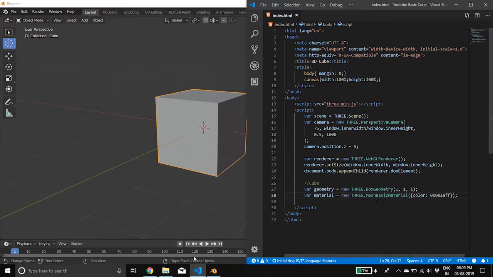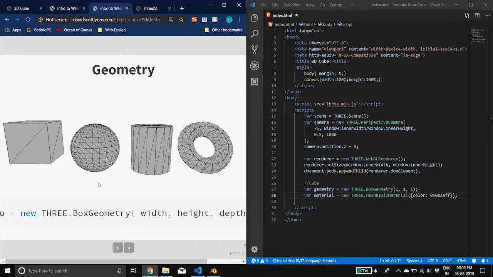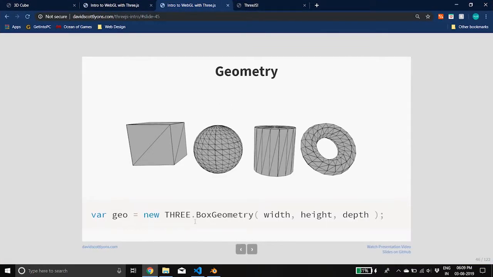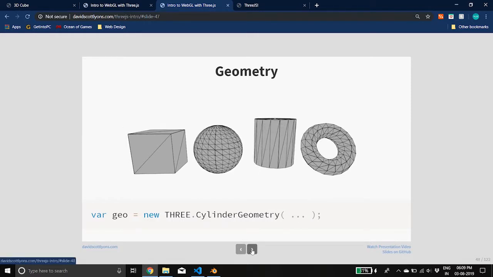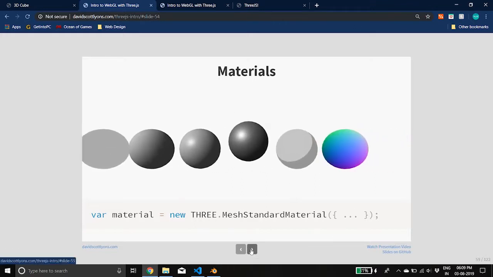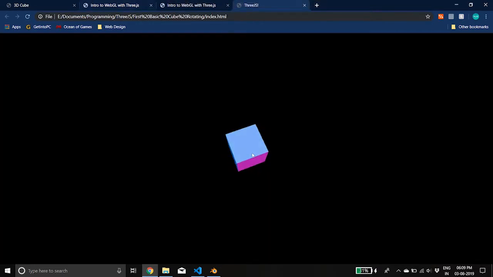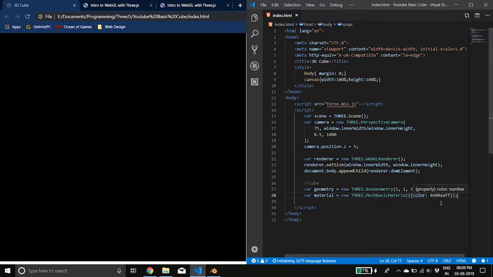Now geometry and material are set, so let's understand these. We have geometry. Okay, geometry is THREE.BoxGeometry, width, height, depth. There's also a sphere, a cylinder, and a torus. For materials, this is the basic material. We specify the color to it. There is Lambert, Phong, Standard, Toon, and Normal. We'll be switching to Normal after I show you how the basics is done, like this. So, yeah, now we have the geometry and material.